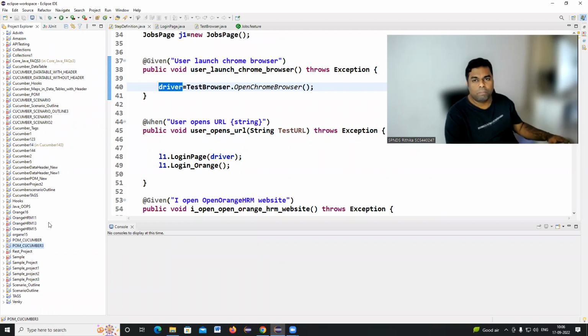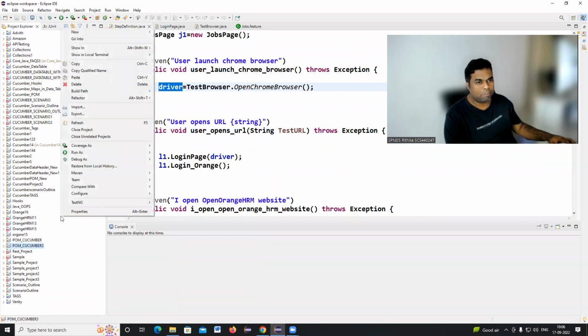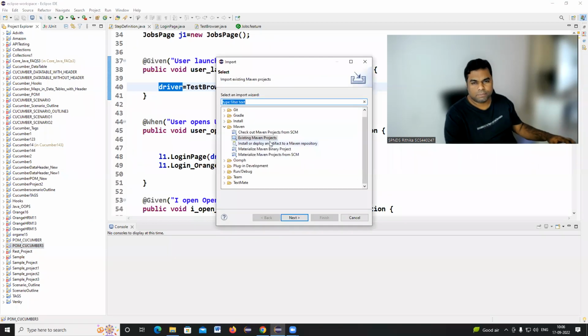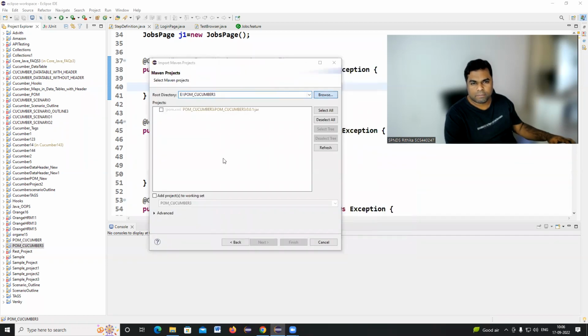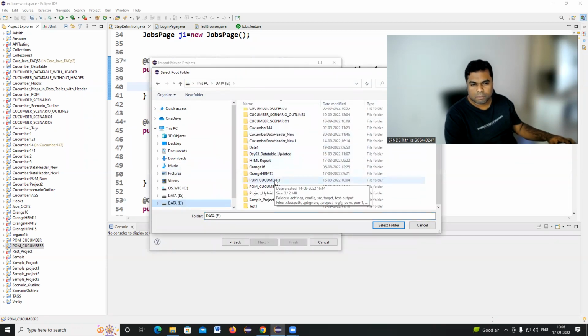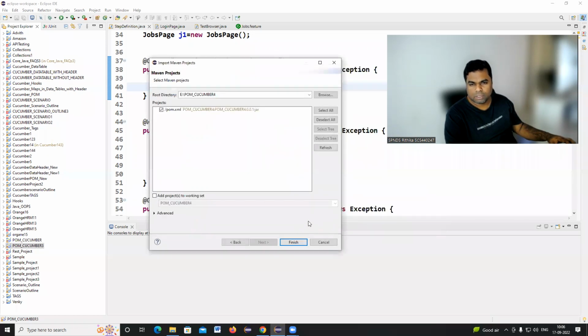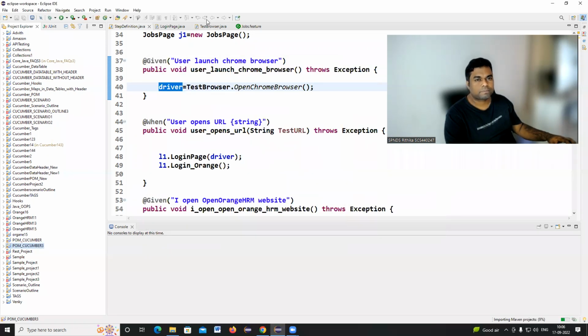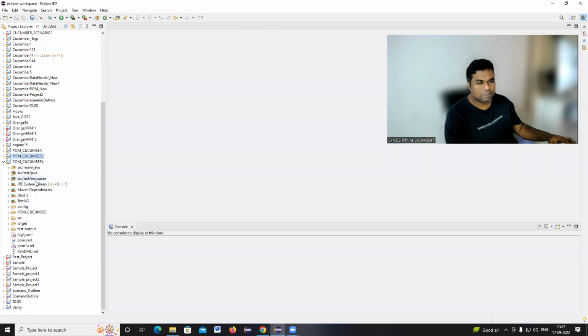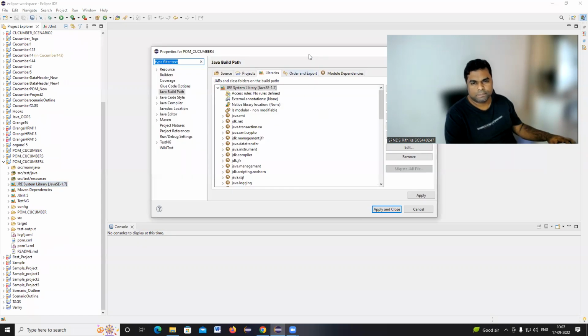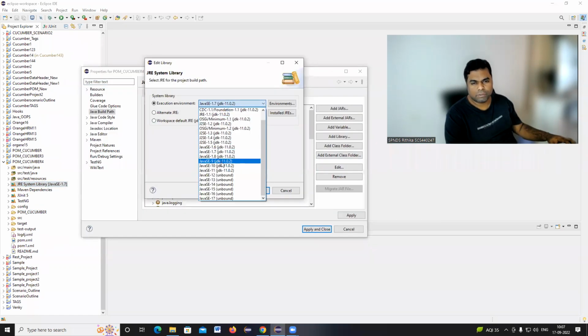So right now I'm going to import the page object model Cucumber framework, the POM Cucumber 4 project. I'm going to import existing Maven projects in my E drive. POM Cucumber 4, select this folder and click on finish. Okay, and I'm changing my build path, configure build path. It has to be 1.8, so I'm selecting 1.8.